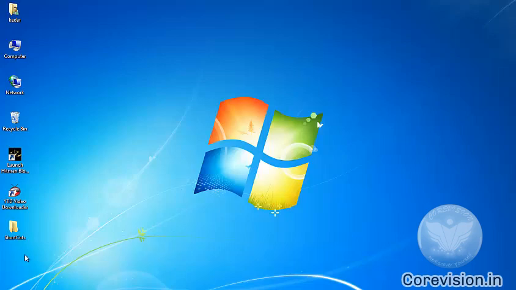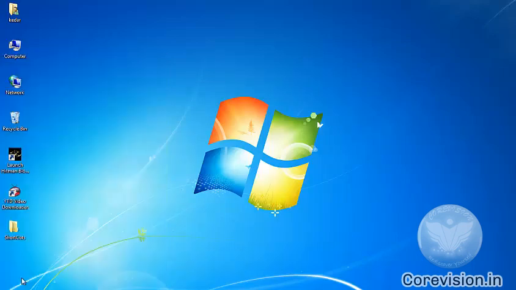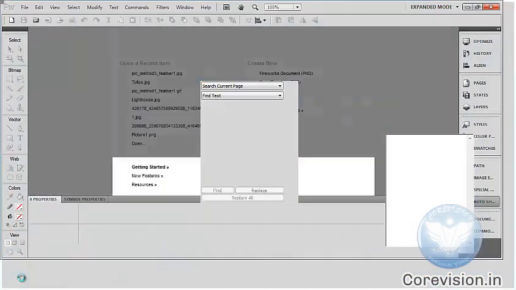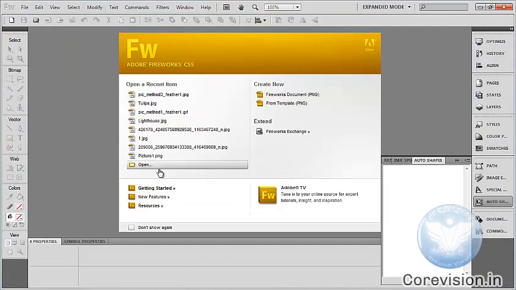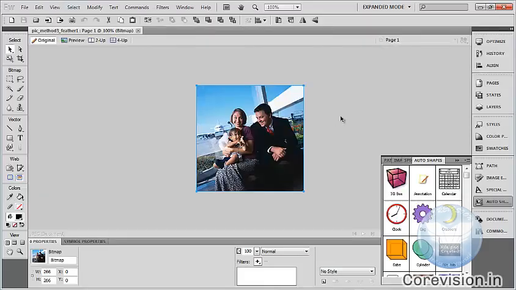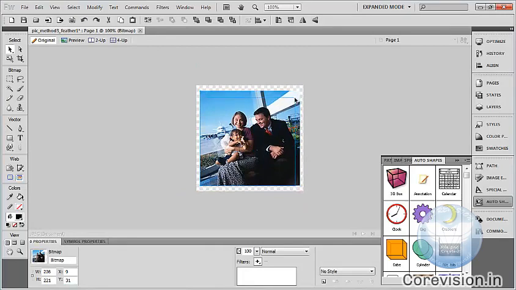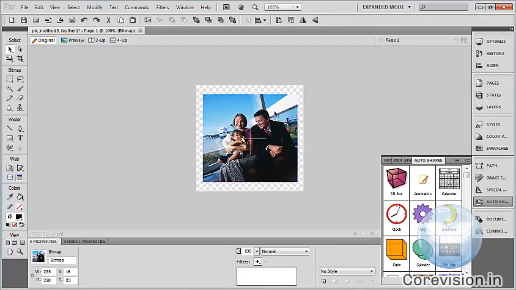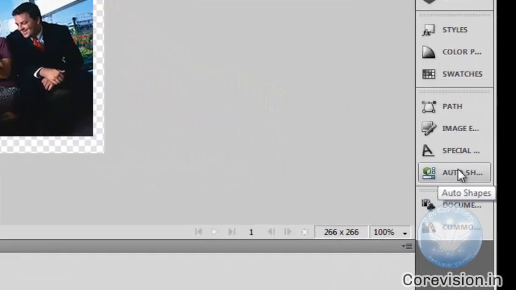Now open Fireworks. Let's open an image. Go to auto shape.